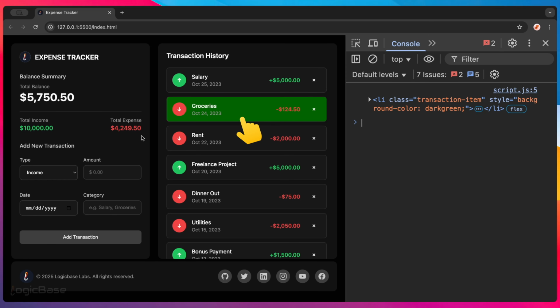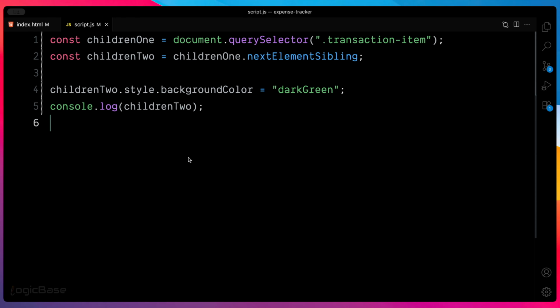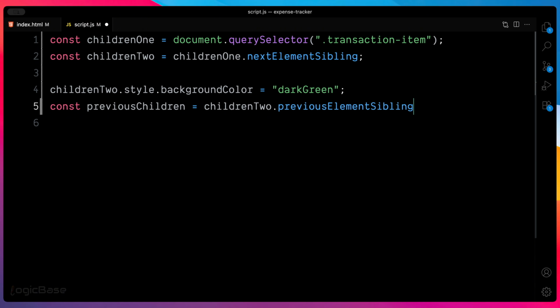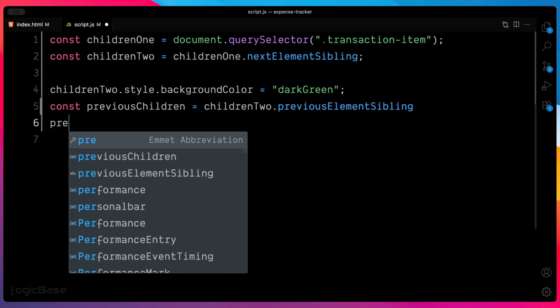So we have seen that with siblings, we can use nextElementSibling to move to the next element. In the same way, we can also go from children2 back to its previous sibling. For that, we will create another variable named previousChildren and write const previousChildren is equal to children2.previousElementSibling. This gives us the element before children2, which is children1.